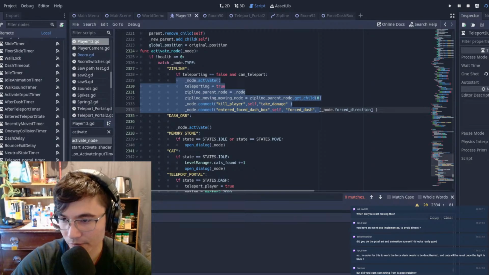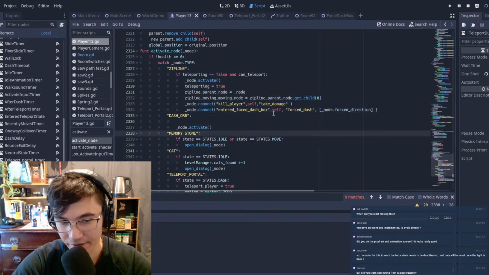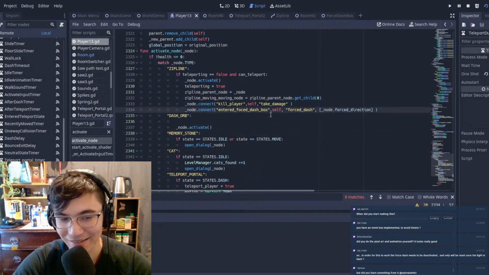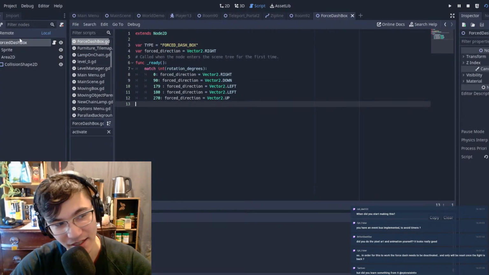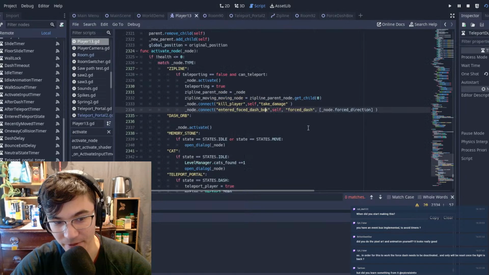Yeah, I want to avoid timers. Sometimes they're necessary, but for something like this, it's not necessary. But we might use a timer here. We might just add a timer to our force dash box. It's either that or you add a variable.